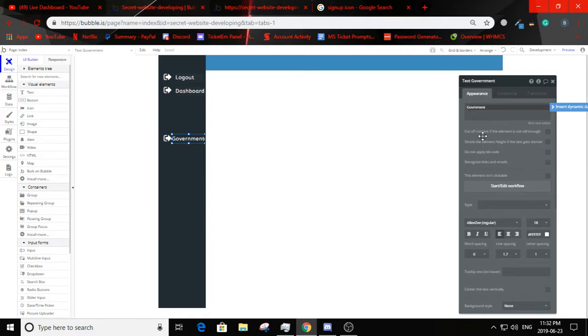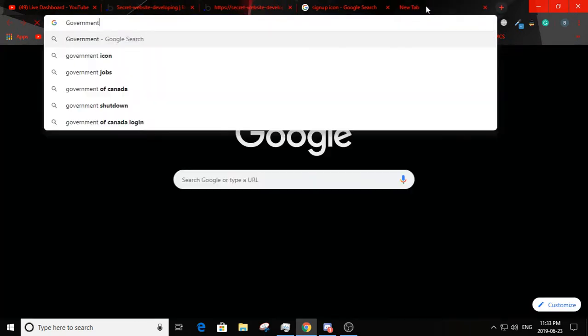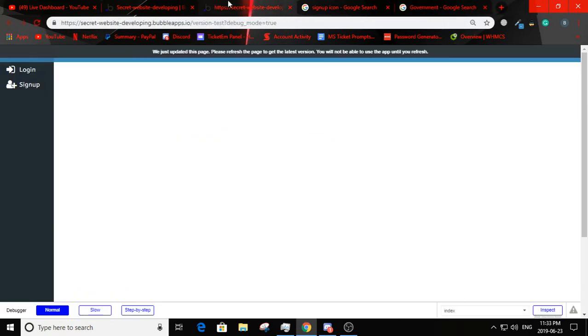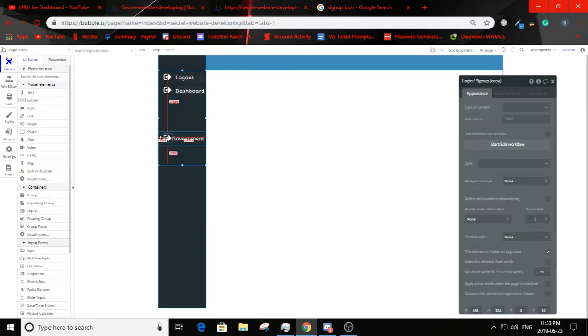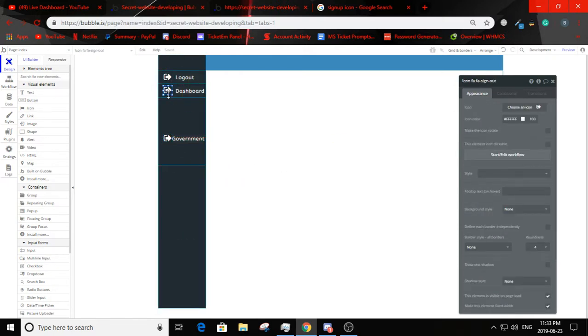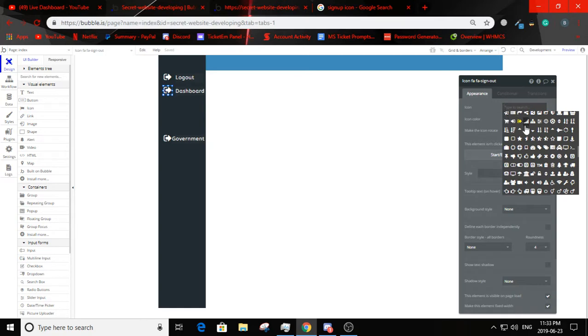Is it with an O? No, I'm pretty sure it's with an E. Make sure. I don't know. It doesn't look right to me. Okay, yeah. So the logo will be that for dashboard. Should be simple.